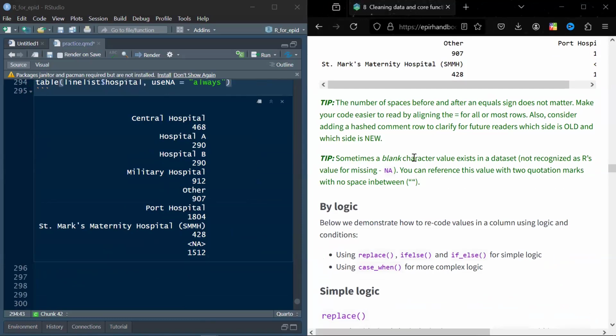Sometimes a blank character value exists in a data set, not recognized as R's value for missing. So you can reference this value with two quotation marks with no space in between. So anytime you have blank values, you can reference them with two quotation marks to represent missing values.